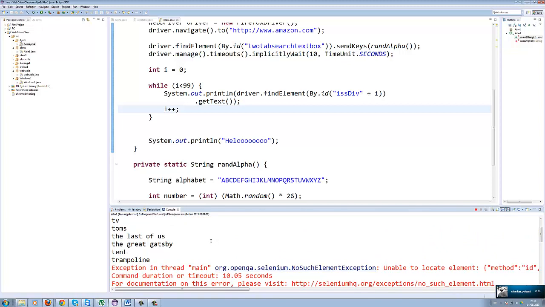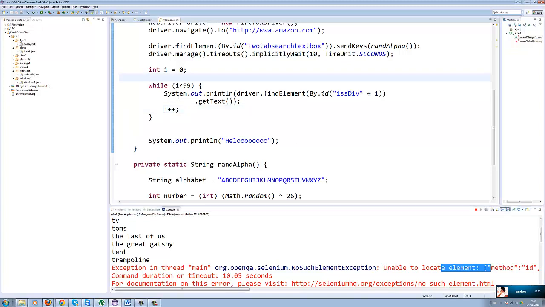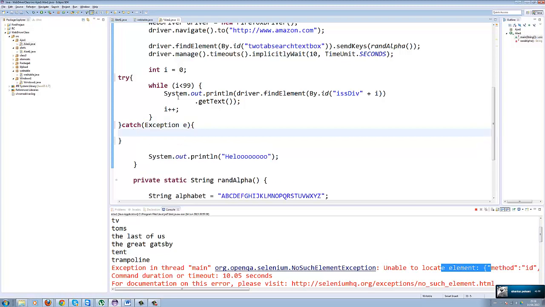So when we know such type of exceptions occur, we can handle them. How to handle them? We'll put it in try catch blocks. So I'll just say try this. If you find any exception, then catch it. Catch an exception, and I'll say e. So inside the exception block, you can write whatever you want.